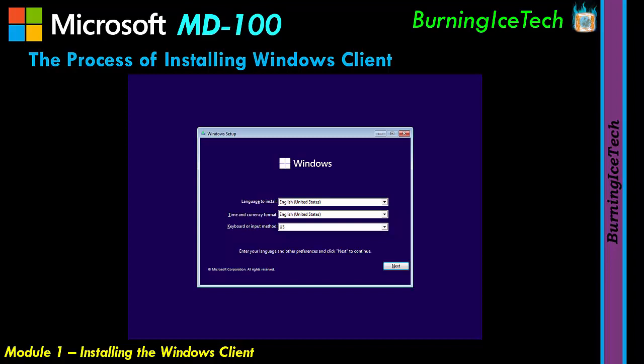So sooner or later, I'm not sure if it's going to be the next module, we're going to do a lot of demos where I'm going to show you guys how to actually install Windows, even though it might sound silly to some of you. If you already know how to do that, you can obviously just skip that module, or at least skip that section in that module.